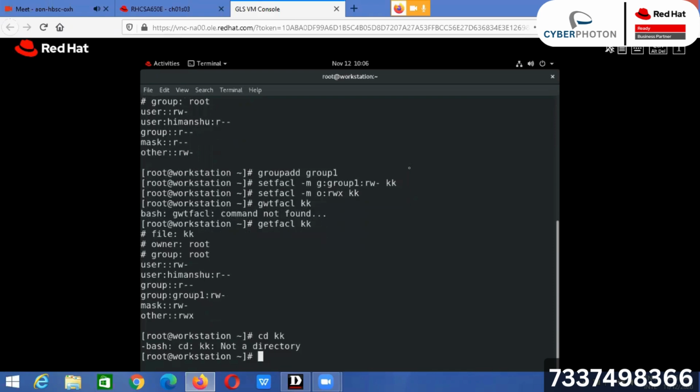There is a file. I'm creating the file, cat kk. It is a file, not a directory. I have created the kk file. So you are telling chmod g+rw, space group one. Group one is the group name. We are giving the permission to the file or folder. We are not giving the permission to the group one.